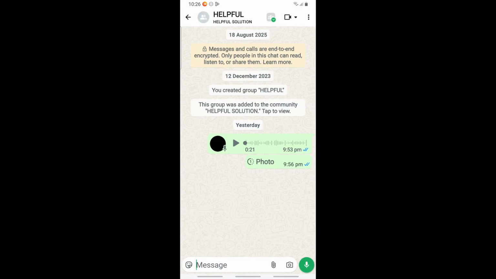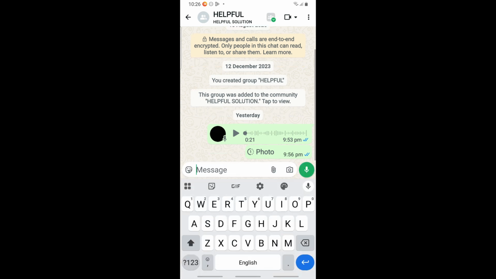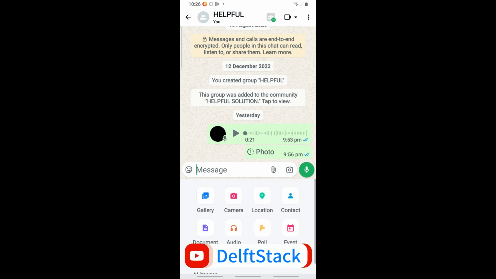And now, here on the inbox, guys, you should be able to see the paperclip icon beside the camera icon. So just simply select the paperclip icon and you will have a bunch of tools that you could utilize over here. And you will have here a gallery. So tap on your gallery.